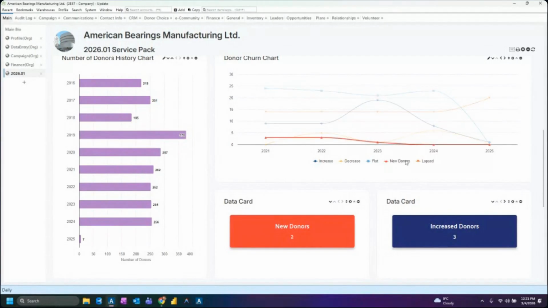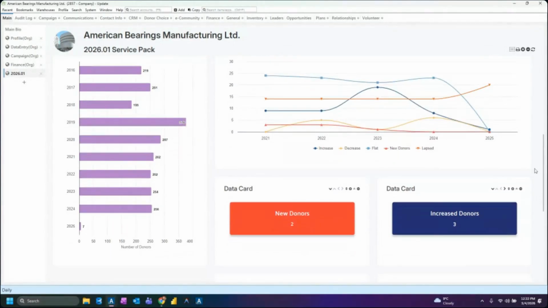New donors has been pretty flat, and my lapsed donors has been going up. So just by looking at this one chart, I can identify, hey, there are some techniques with this company that I could be applying that maybe will turn some of this churn data around. So again, showing that trend line data has been a big focus for what we're trying to do here.